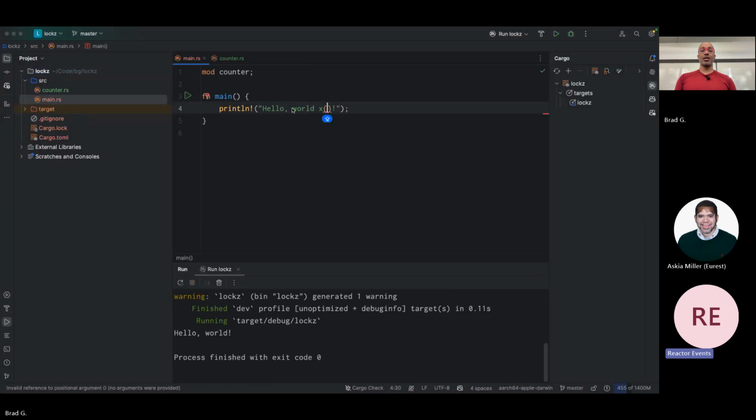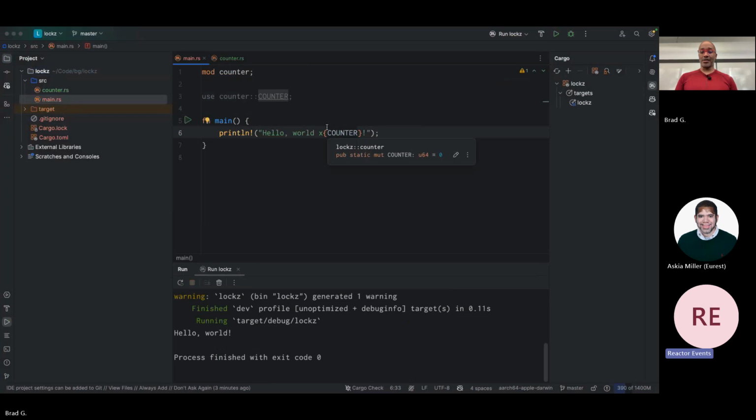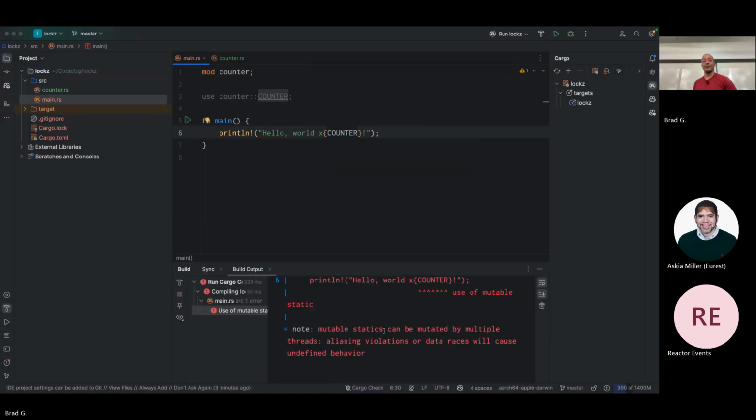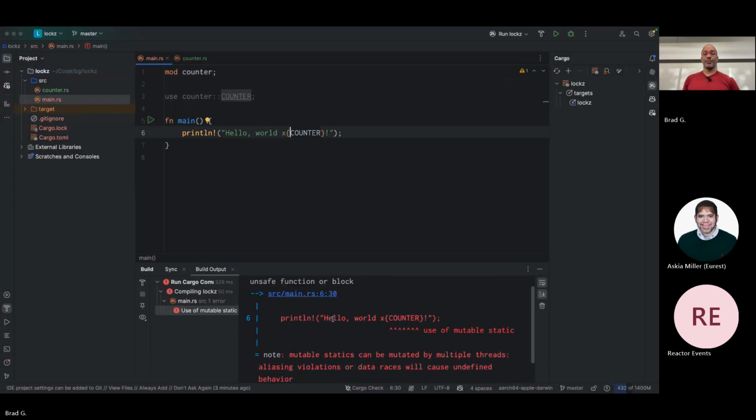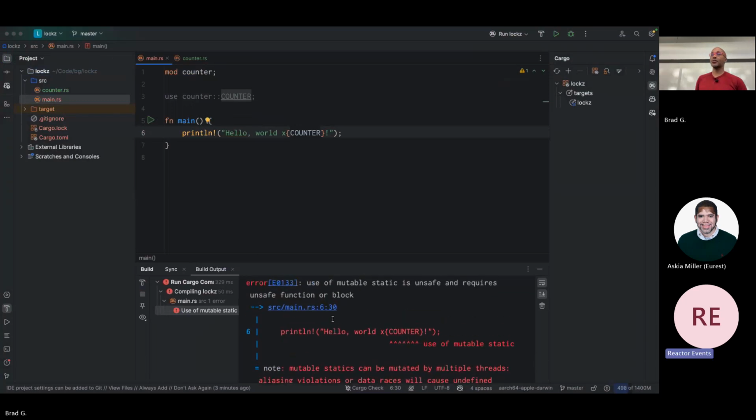Times, and then I'll say, so now what I'm going to do is say hello world times however many the counter got up to. But because COUNTER is defined in a module, I'm going to say use counter. And my IDE doesn't know that I'm using it, but it's getting used. And so great, it's going to work, right? Here's our first problem.